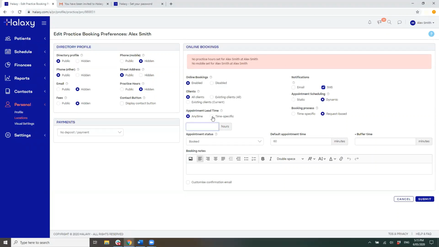We're also going to change our appointment lead time. So we actually want to be notified prior. We want to make sure that we know who's coming to see us 2 hours beforehand. This means that people won't be able to book appointments that are within 2 hours of the current time. It just gives us a little bit greater capacity to be able to plan and prepare for new clients and our existing client base.